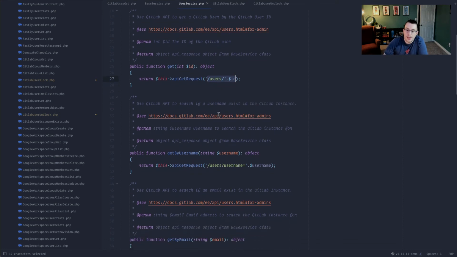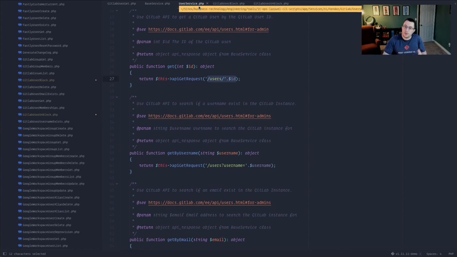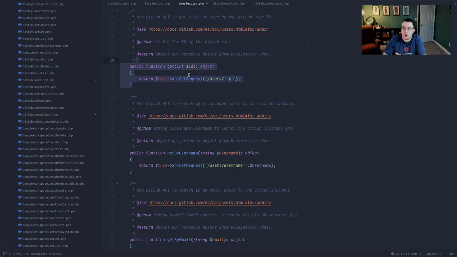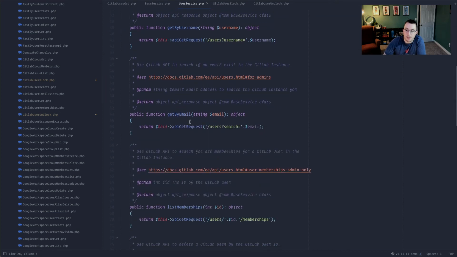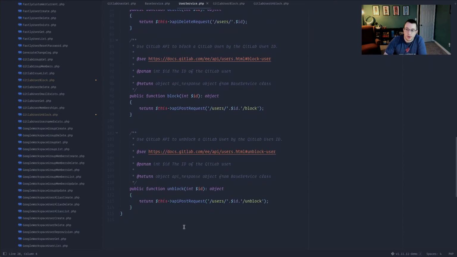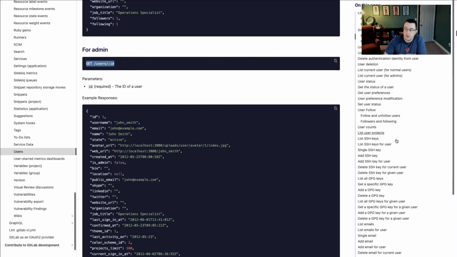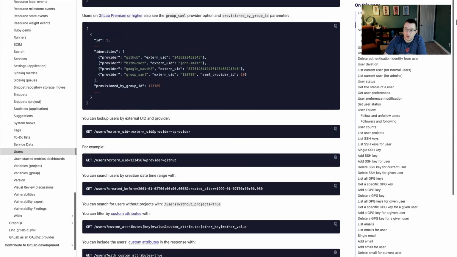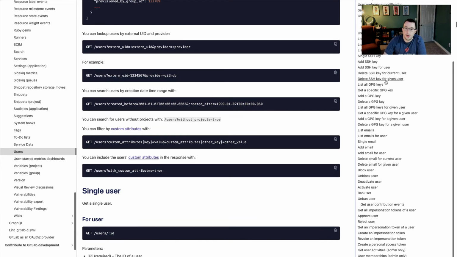And so all that we then need to do, in each of those services that we looked at in our presentation for the service classes, is create a method for each endpoint. So in our user service today, we've got get, get by username, get by email. You saw those as other CLI commands that we can do. We've got list memberships, delete, block, and unblock. Well, that's great. But if we look at the sidebar of the API documentation, there's a lot of other endpoints that we can use. So one thing that we realize is we can block and unblock a user.